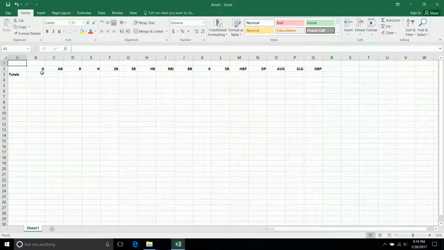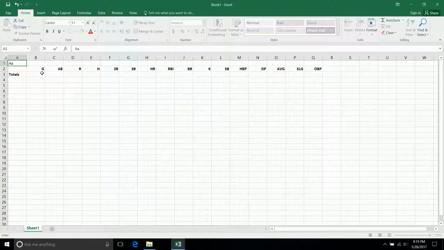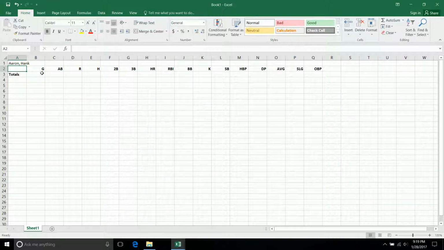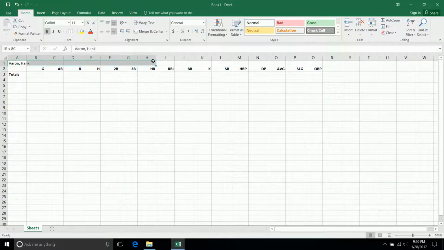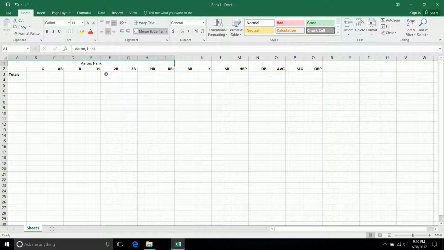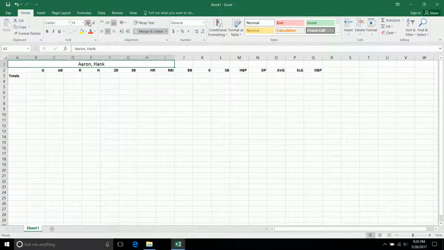Actually, you know what I'm going to do? I'm going to give this player a name. We'll make him Hank Aaron. What the heck. And what you can do, this is sufficient, but you want to be able to see who this is, and this is a little tiny. You can actually merge and center this so it looks more visible when you come to this page. You can also make it bigger there, like that.